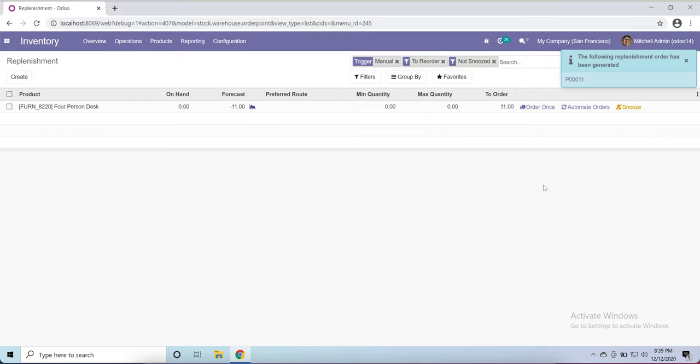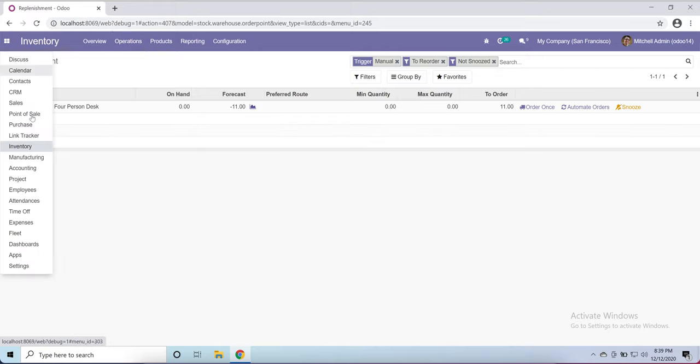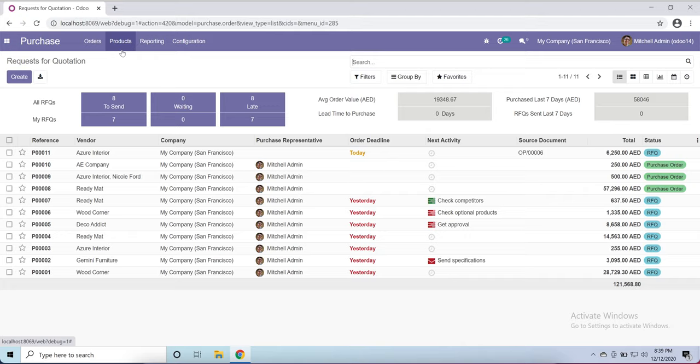Purchaser means we have to click here, but it's not automated, it should be automated. Let's make a replenishment here. We have to press this automate order. Let's go and check again in our purchase, and now here it's made.